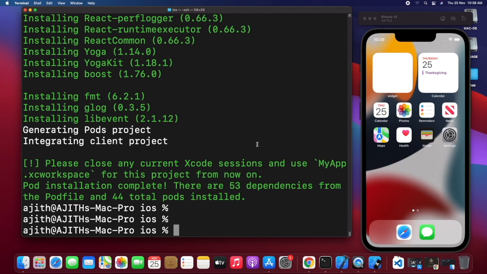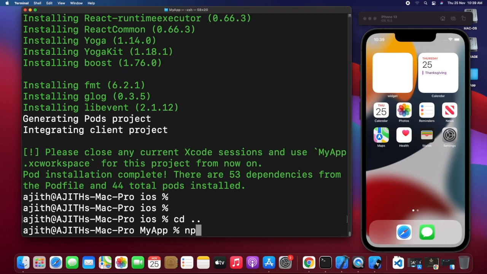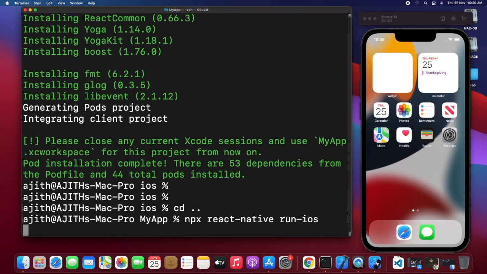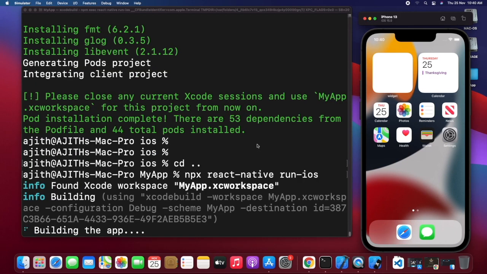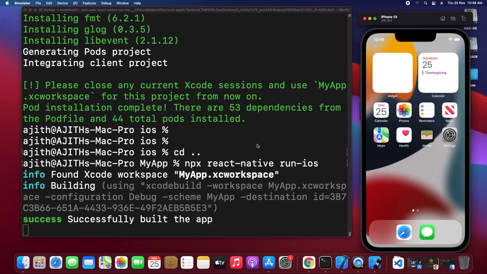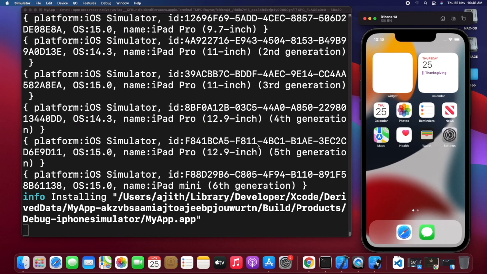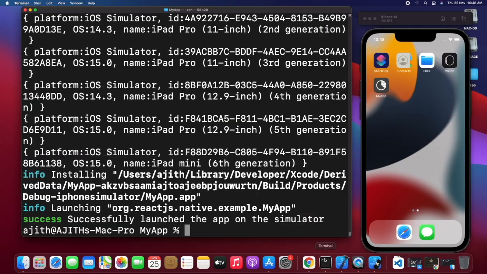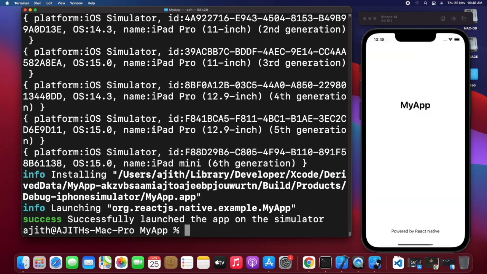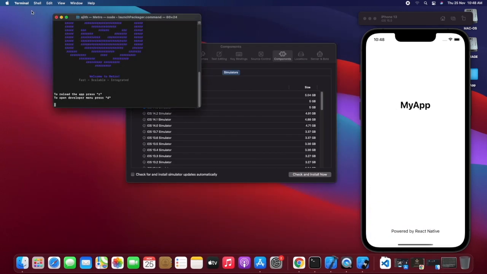Yes, all the pods were installed. Now we can go back to the my app directory and run the command npx react-native run-ios. Now the app is compiled successfully and it is opened in our simulator.